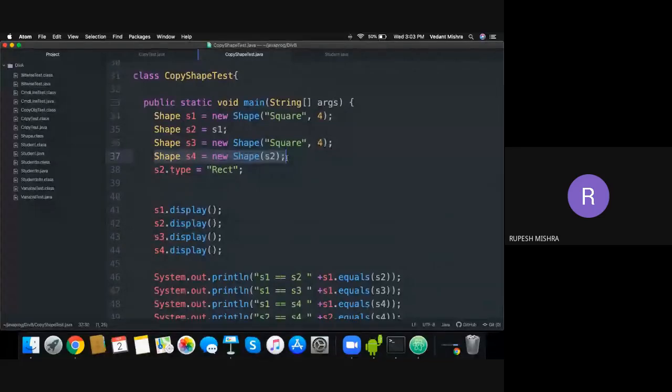Now next what I did is I modified the value of S2. What will happen? The value of S2 will change to rectangle and the value of S1 will also change to rectangle. Correct? Because if I modify S2, they are pointing to the same memory location, so both values will change. S1 will also change, S2 will also change. So the value of S1 is now rectangle, the value of S2 is now rectangle, and S3, S4 are not affected by this operation, so their value will still be square only. Is this thing clear, or do you want me to explain more?